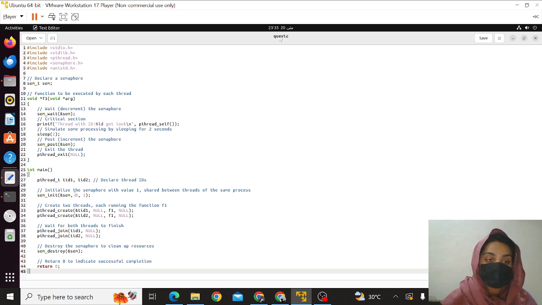Now in the main function, pthread_t tid1, tid2. Here we have declared the thread IDs. Then we will initialize a semaphore with value 1 shared between threads of the same process. Then we will create two threads each running the function f1, and then we will wait for both the threads tid1 and tid2 to be finished. In the last, we will destroy the semaphore to clean up the resources, and return 0 is used to indicate the successful completion of the code.